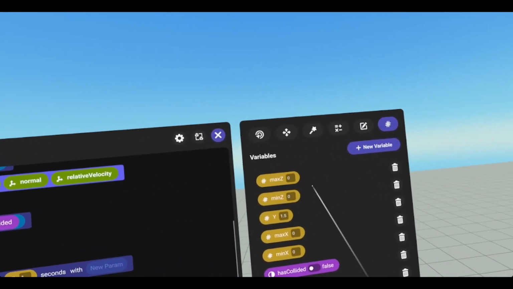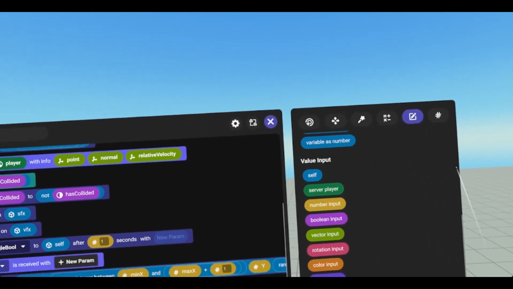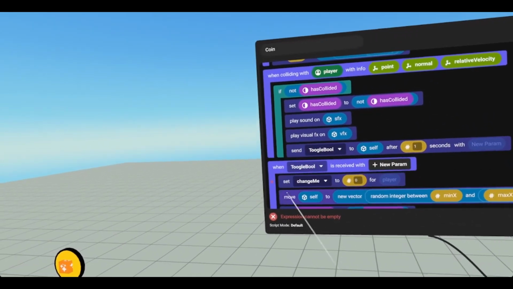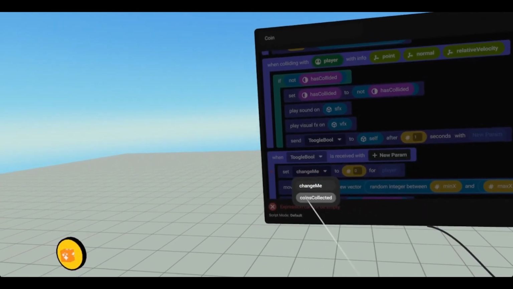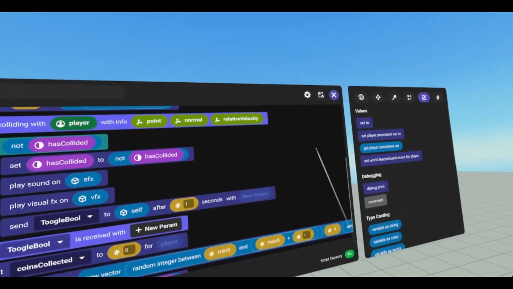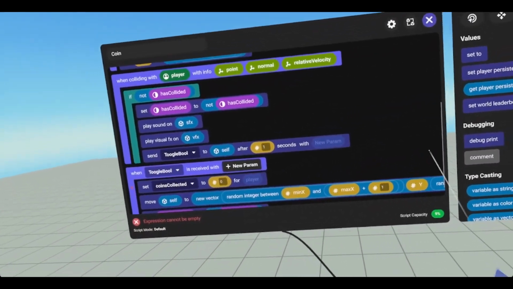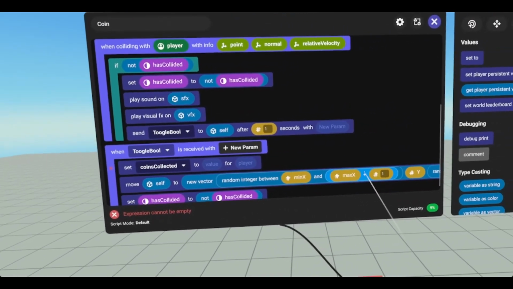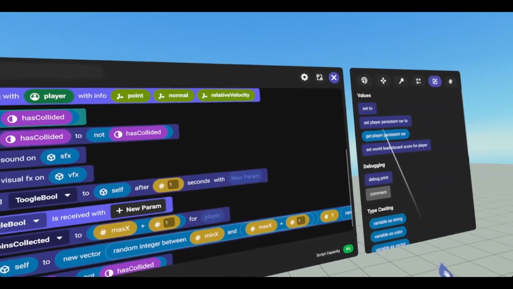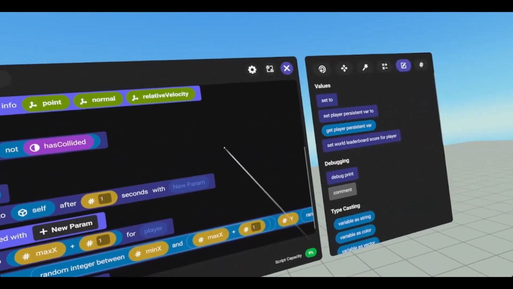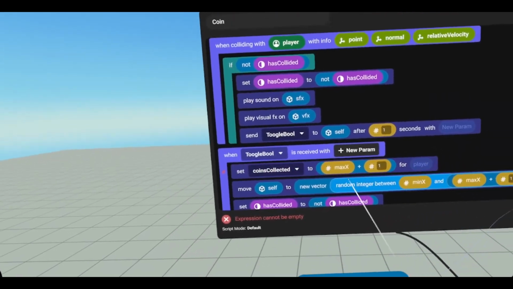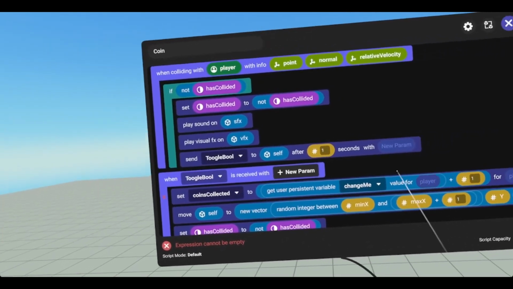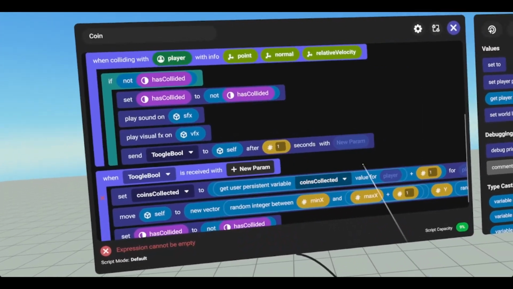We need to set our PPV, so we're going to go to values, scroll up. We're going to set player persistent var to, drop that in right above the move, and we're going to change coins collected to get player persistent variable, but we need to add one. So we're going to grab this plus sign right here. Nope, don't need two of them, just need one. And we're going to get our player persistent variable. We'll drop that word right there, and we're setting coins collected to the coins collected for the player plus one.